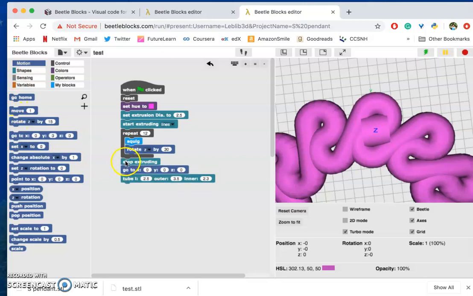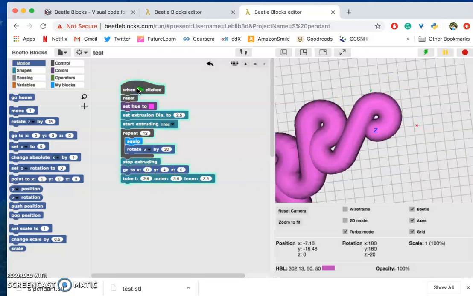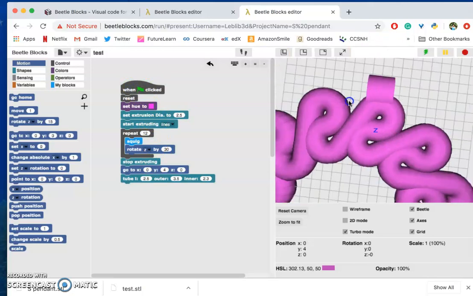So it's going to stop extruding, and then we're going to make the beetle jump or go to something in the Y, and you can probably calculate. This is on the 0, and it's 1, 2, 3, 4, maybe 4. All right, let's try that. Oh yeah, so that's connected.